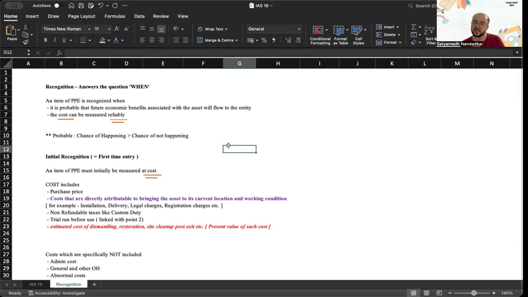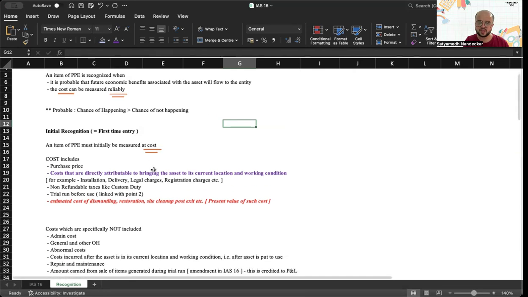But taxes like custom duty are basically non-refundable in nature. In case of custom duty, you don't have the facility of tax on sale minus tax on purchase. Whatever is the amount of custom duty, you have to pay it to the government authorities. Custom duty is paid on import of material from other countries. So non-refundable taxes like custom duty are added to the cost of the asset.